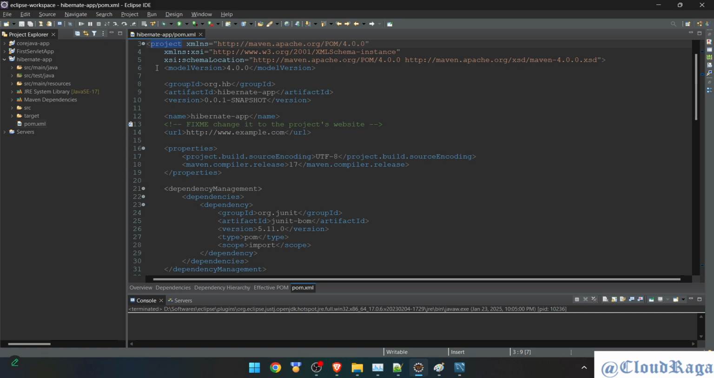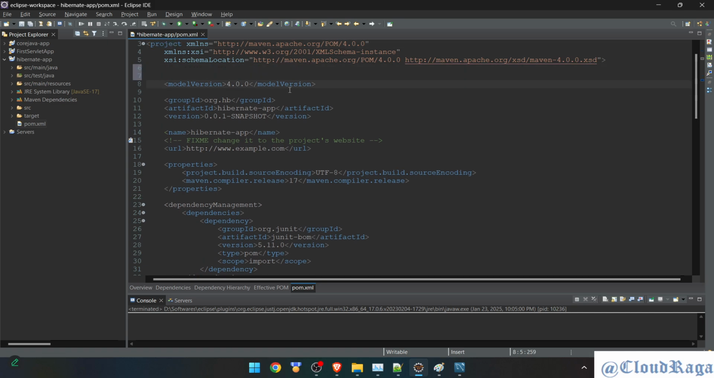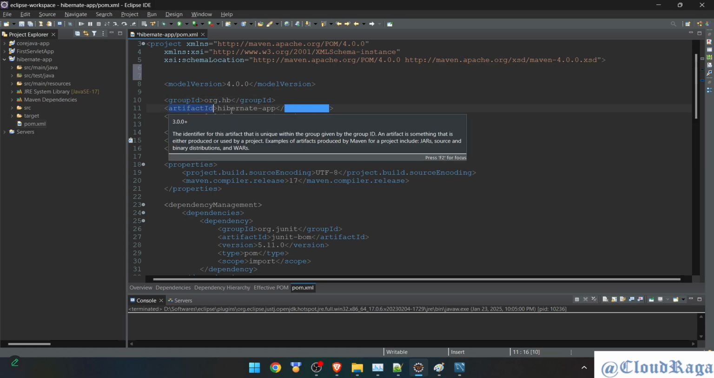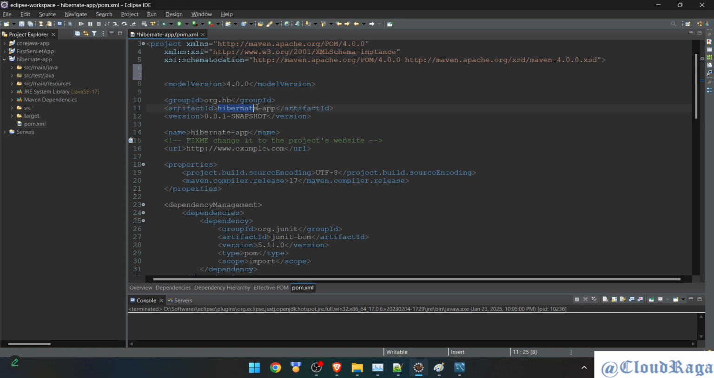Then after that, model version, that is 4.0.0. Again, it is just auto-generated, so we don't need to worry about it unless you have to configure it manually. Then group ID, it's the same group ID which we gave, org.hibernate. Then artifact ID, which has the application name, Hibernate app. Then by default it starts with version 0.0.1-SNAPSHOT.